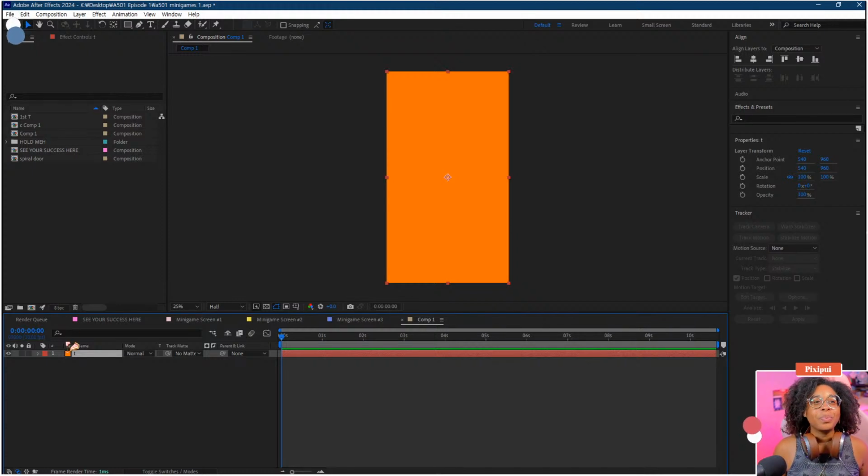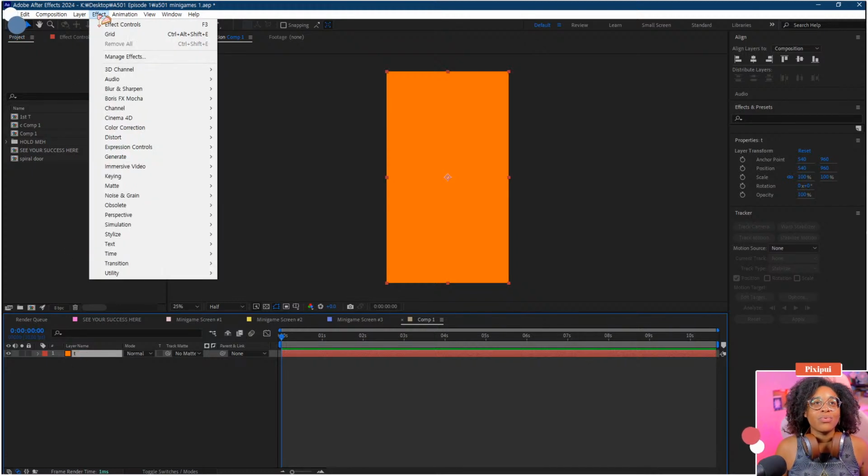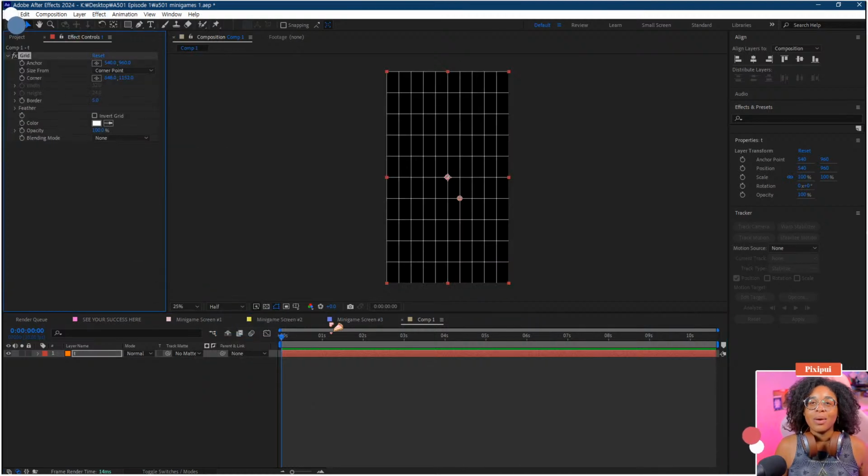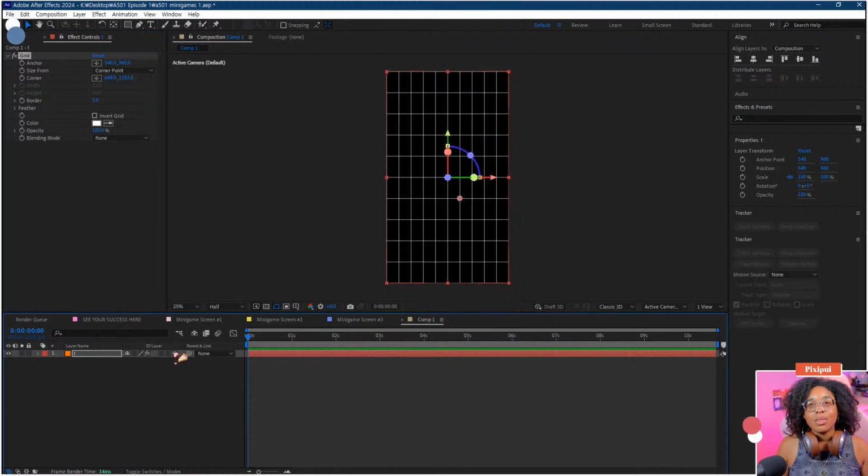Next, we're going to go up to Effect, Generate, and head on over to Grid. Now we have a grid. Amazing. Like our job's already done for us. Next, we need to make it 3D to get the cool effects. This one, and to be fair, most of the effects that we showed today, is very simple. It more comes down to how you're going to use them. What creative outlet are you going to use to take it to another level?